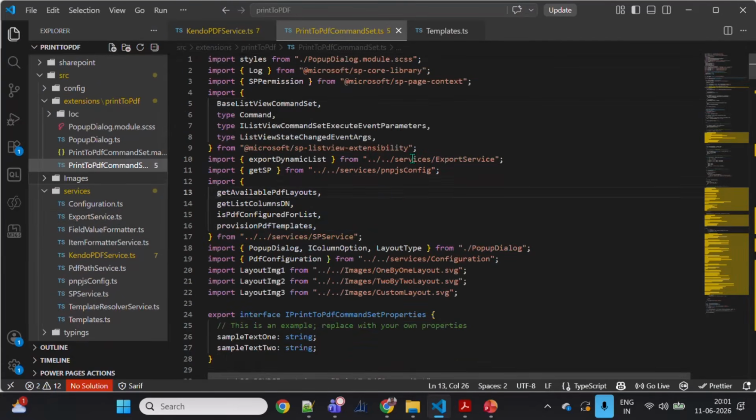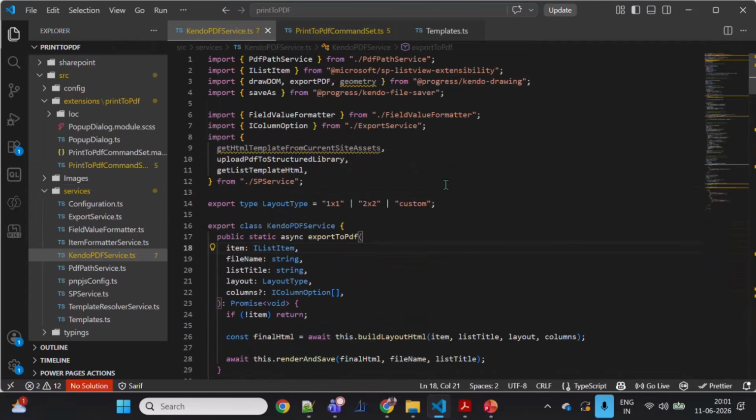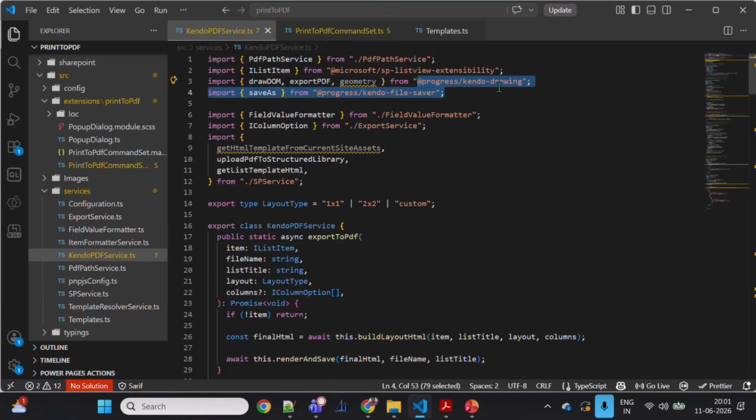The most important thing in this particular implementation is that I have used an open source free library called Kendo Drawing to draw my PDF and also export the PDF. So this is the library which I've used, which is Kendo Drawing. It is free, open source, so you can also use it within your SharePoint Framework solution. It's not limited that you have to use Kendo Drawing. I'm not promoting or something like that, but yes, this is what I used in my solution.